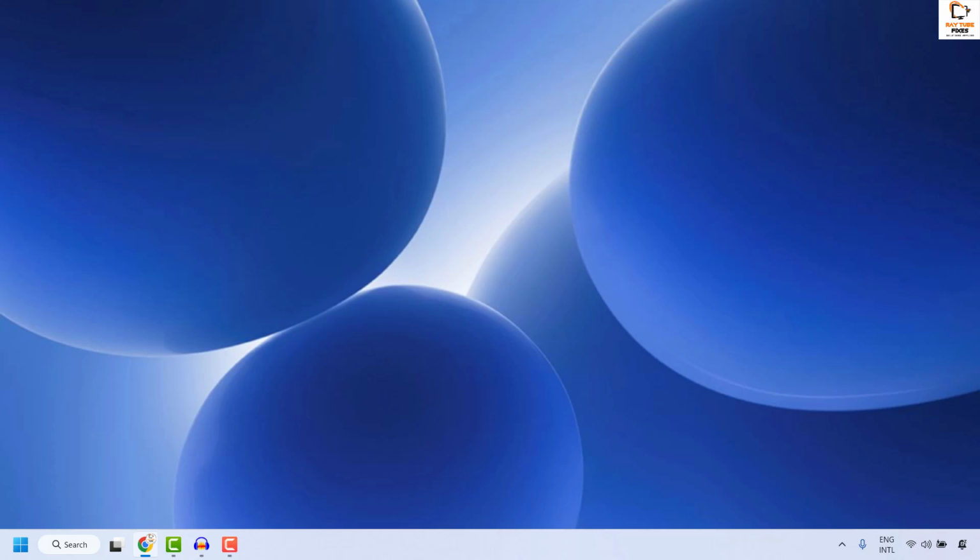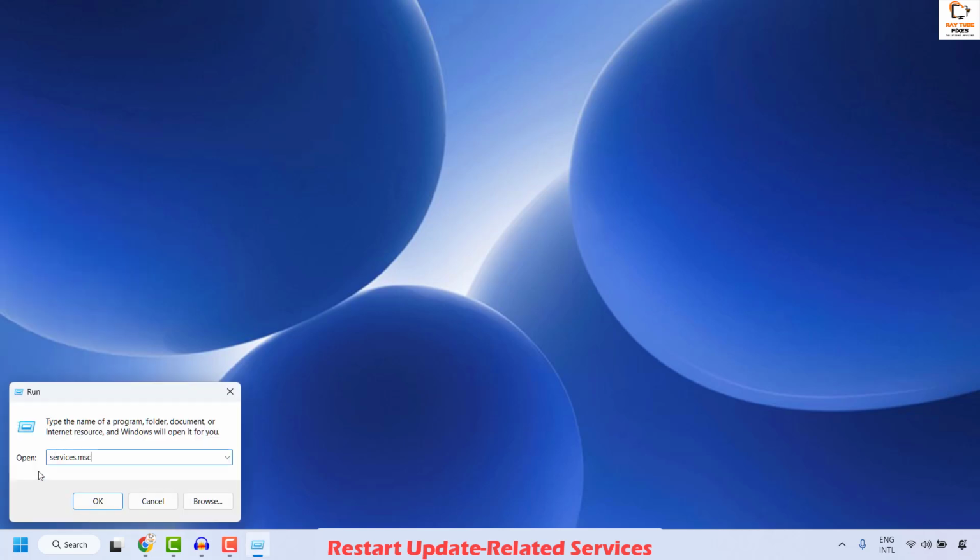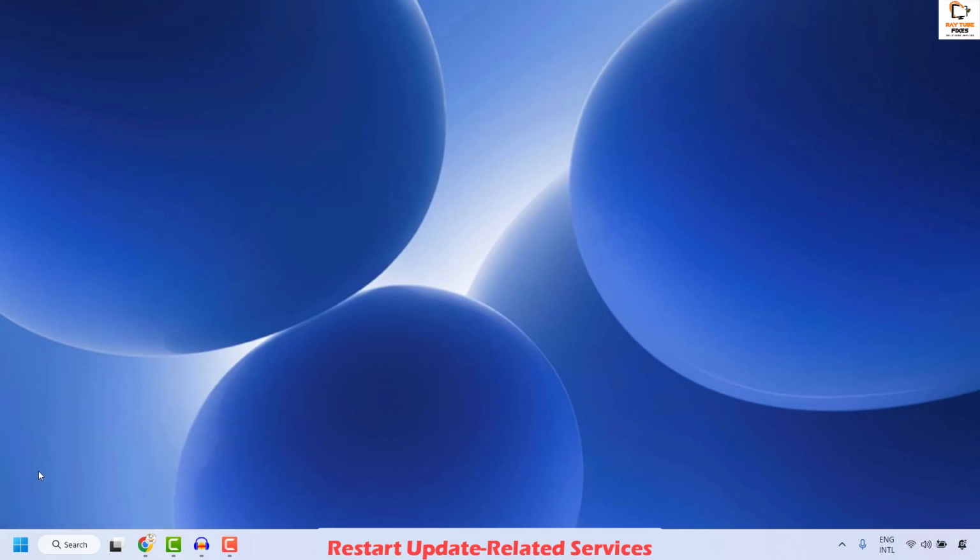The next step to resolve this issue is to restart the update related services. One of the components you will have to make sure is restarted is Windows Installer and Windows Update. In addition to it, there are other update components which will have to be restarted. To do this, right click on the Start button and then click on Run. In the Run window, type services.msc and then click on OK.